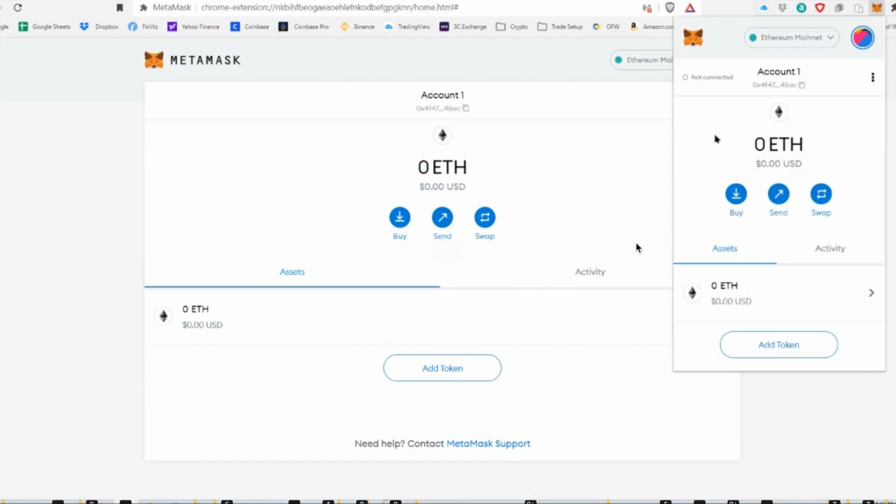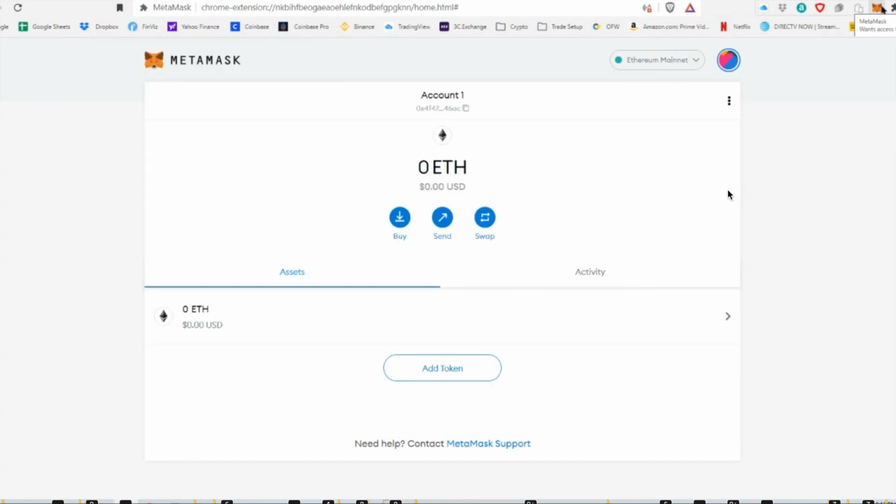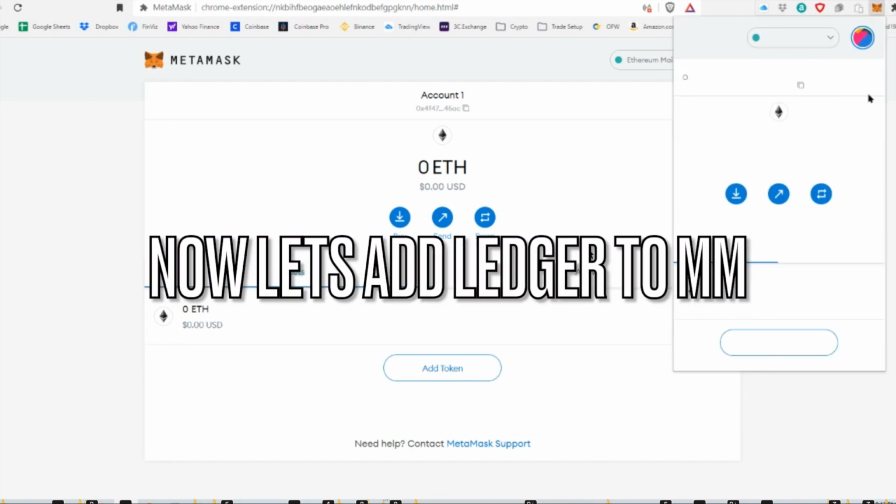So once we've done that, we can now import our hardware wallet into MetaMask. Something that you want to make sure of is that this account right here does not match any of the accounts that you have on your notepad. That's going to tell you that none of your accounts associated with your nodes are on this MetaMask right here. Now we're going to go ahead and open up MetaMask again.